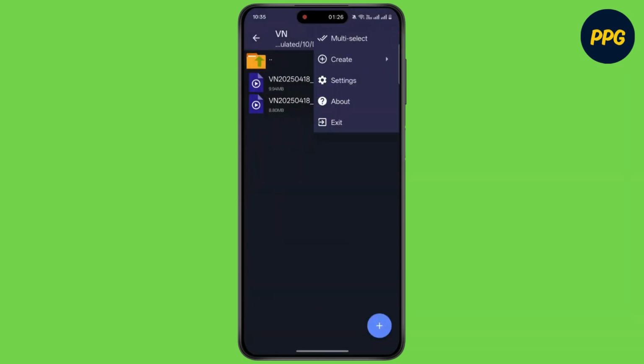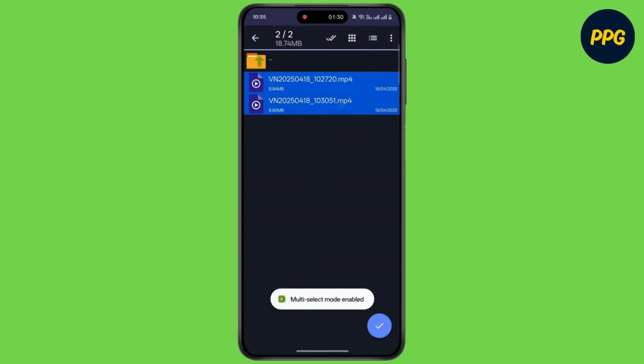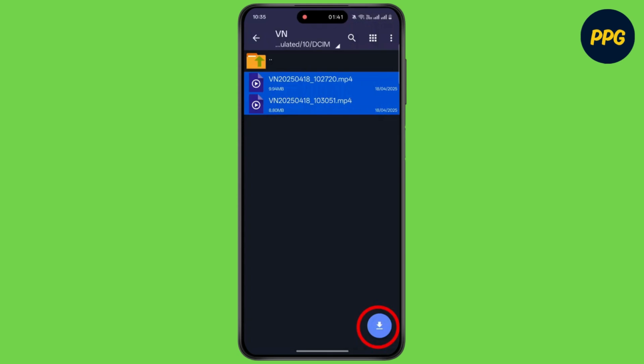Now tap on three dots. Now tap on multi-select. Now select the photos and videos. Tap on three dots. Now tap on the tick icon at the bottom right corner. Now tap on the download option.